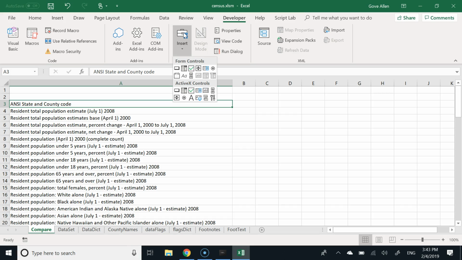Now, we have two groups of tools in this toolbox, and they both allow us to drop these different controls, as they're called, or these tools, directly onto my worksheet. The first group are called form controls. Generally speaking, they look better, and they're easier to use. ActiveX controls, they're also there. They are more powerful, so we can do more with them, but the trade-off is that they're a little bit more difficult to work with.